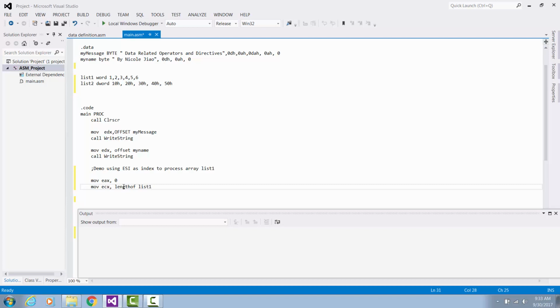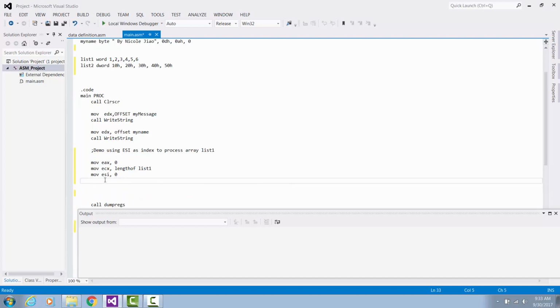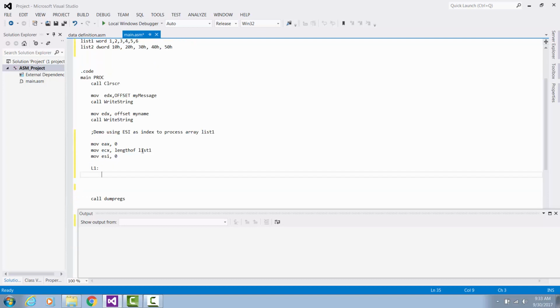Okay. Then we're going to set up the loop index with 0. So I'm going to use ESI as my loop array index, starting with 0. Then I'm going to write my loop. My loop top is called L1. This is a label. Using the label, you can mark the beginning of your loop. In the loop, I'm going to indent.